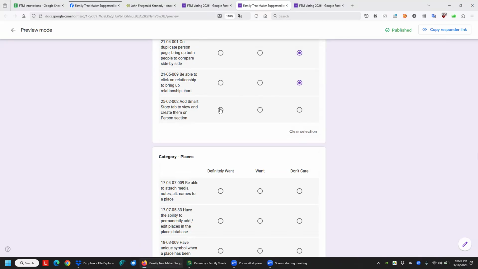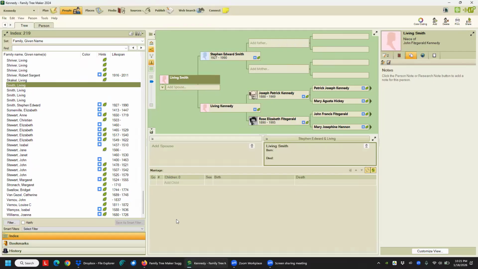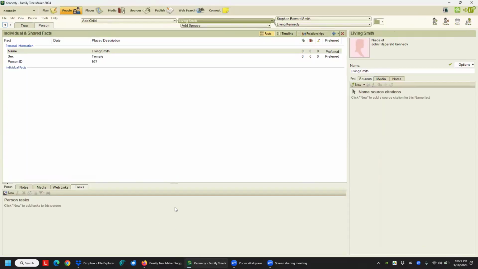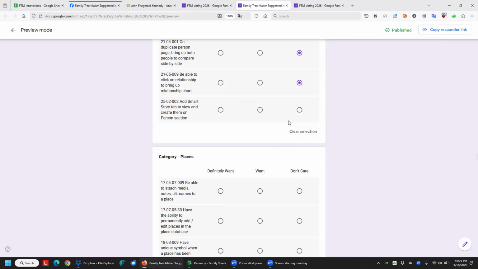And then add a smart tab to view and create them on the person section. So basically from here, be able to create, probably on the media tab, a smart story. So right now you'd have to go to publish and other and smart story to get there.